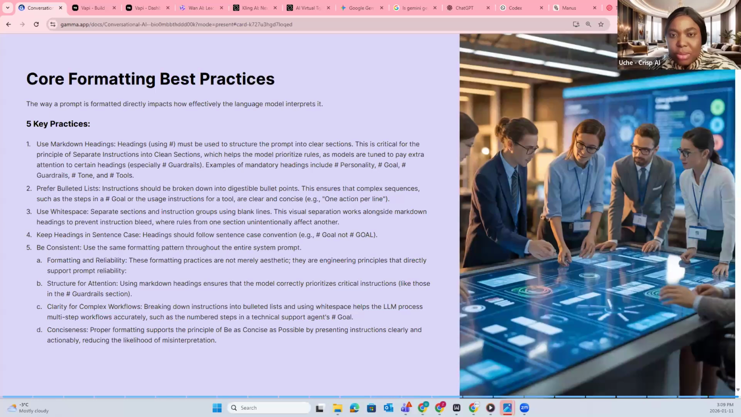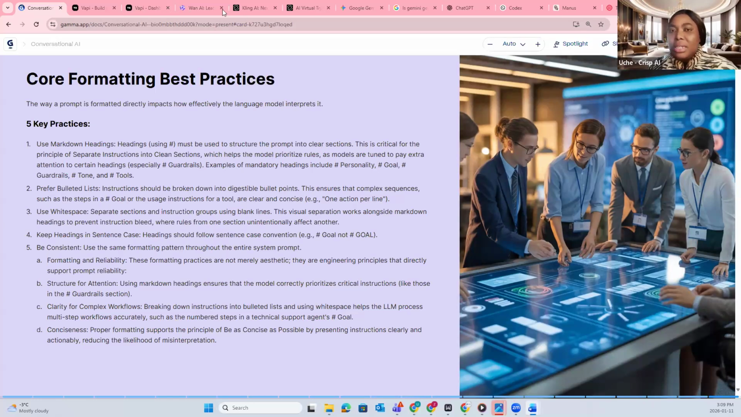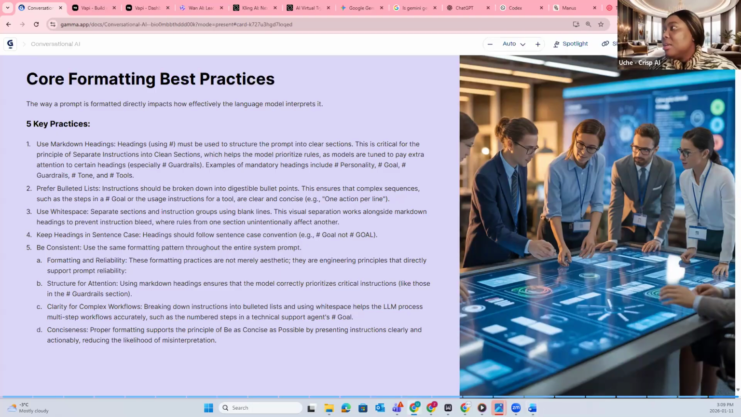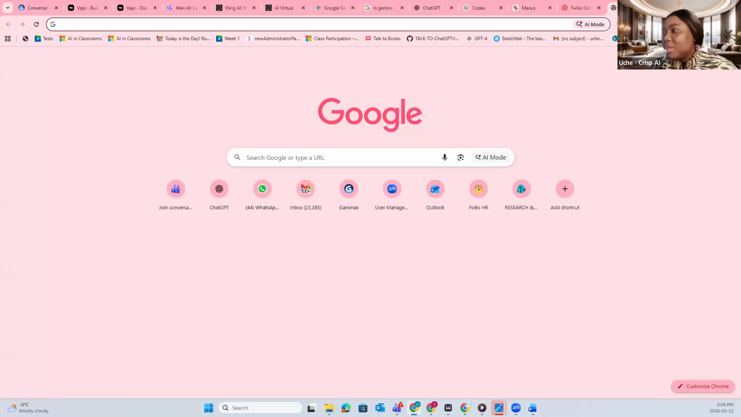In the classroom. So we're going to head to Claude. I believe we have talked about Claude here a couple of times. That's what we're going to use to create our prompt.